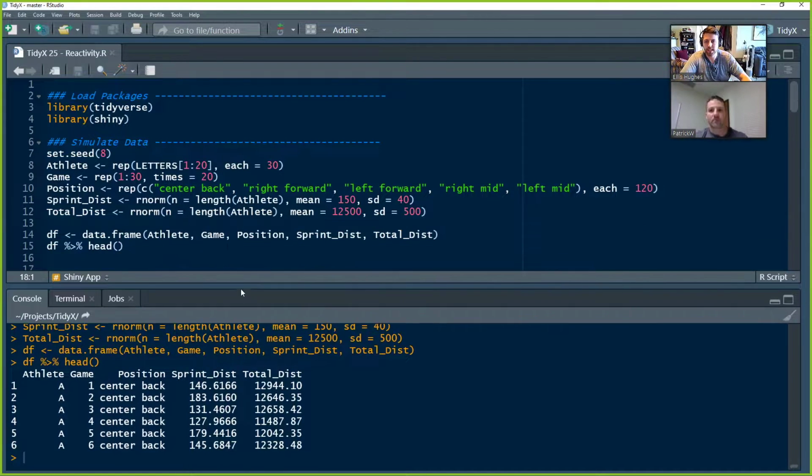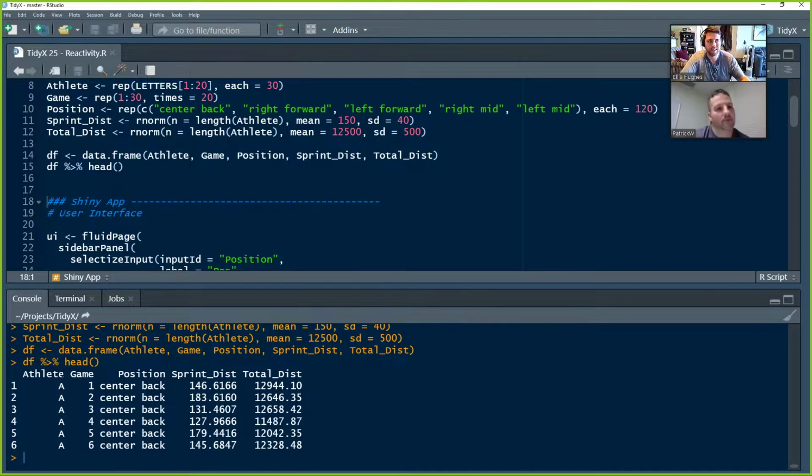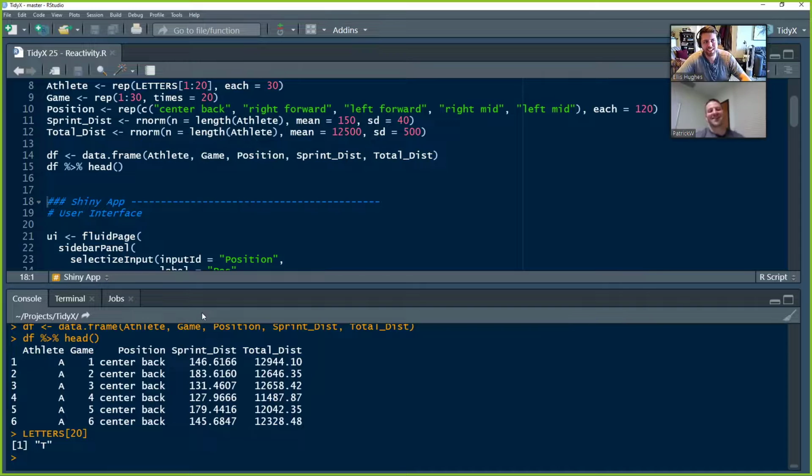Exactly. So now we end up with this data frame here that's got athlete. Their names are just letters, A through 20 letters in. And then a random game. I don't know what letter 20 is. To answer that, letters 20, T. A through T. There we go. Should have looked that up beforehand. And then random positions, how far they ran in that game, and total distance they ran in that game. Totally random, no real values here.